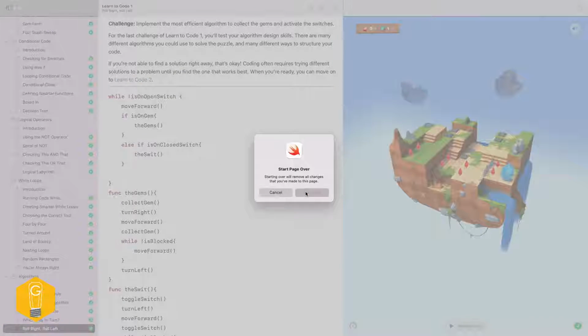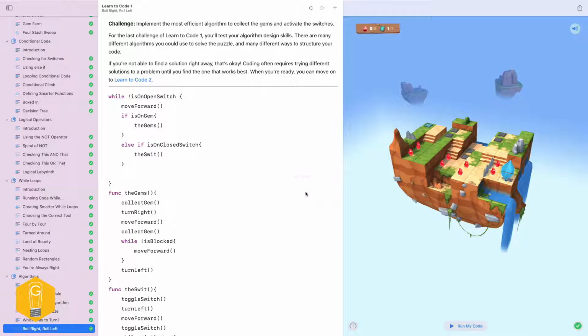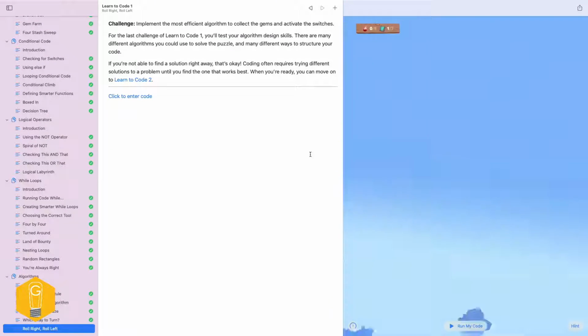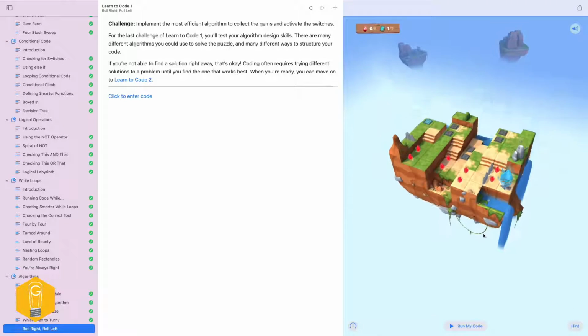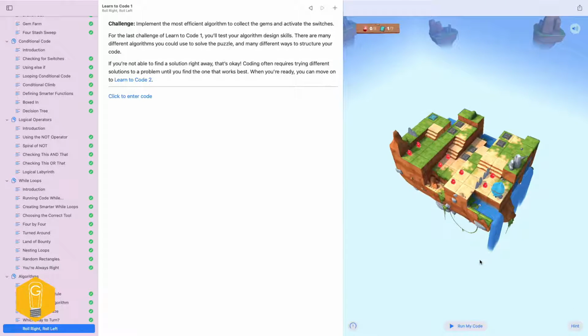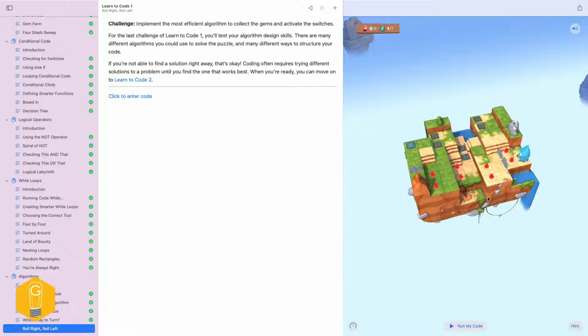I'm going to restart that. Ooh, all that code went away. Scary. Okay. Implement the most efficient algorithm to collect the gems and activate the switches. Ooh, interesting. So we could kind of snake through here.